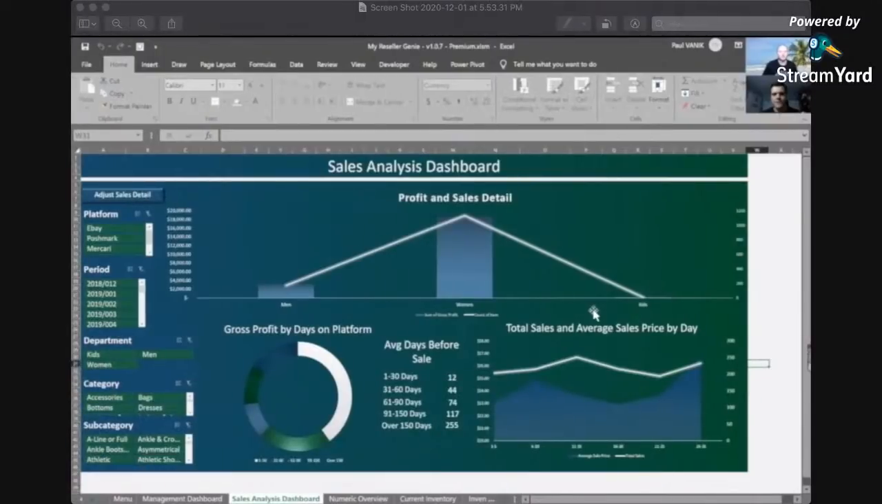There we go. Okay, so this is a more detailed, zoomed in view of the previous screen that you just saw, where we were able to click to see the profit and sales detail. And so in this particular screen share, we had this separated by men's, women's, and kids.